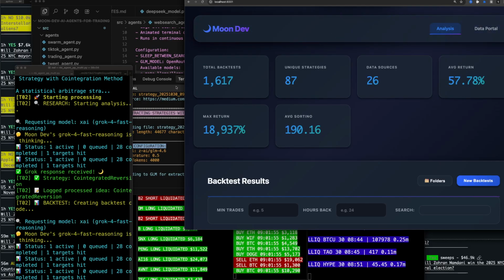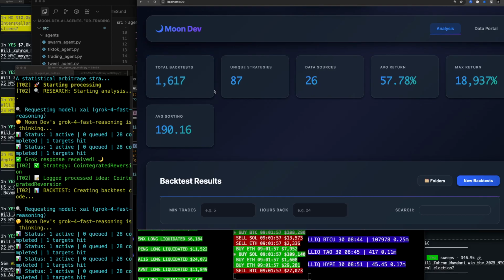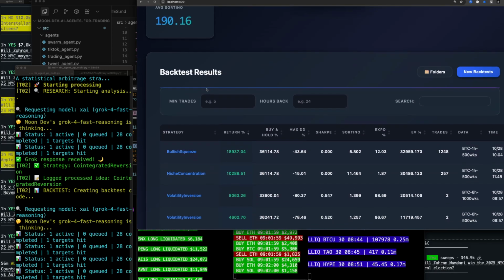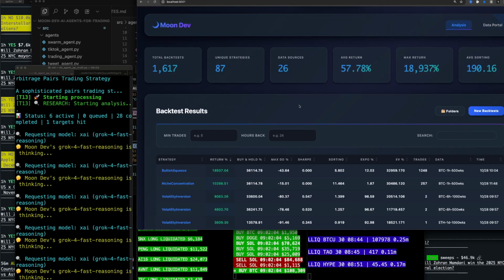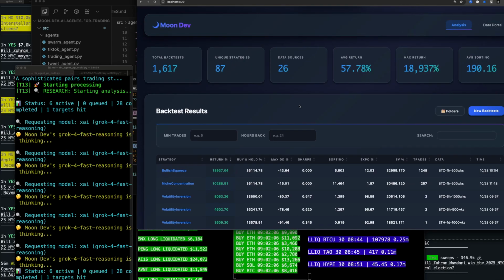And then guess what, dude? It all comes full circle, because when the backtests are done, they get put here on this website. All free and open source, dog.